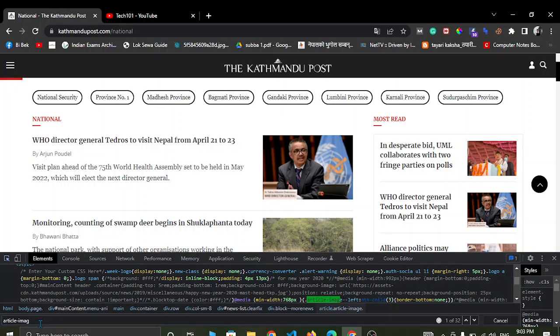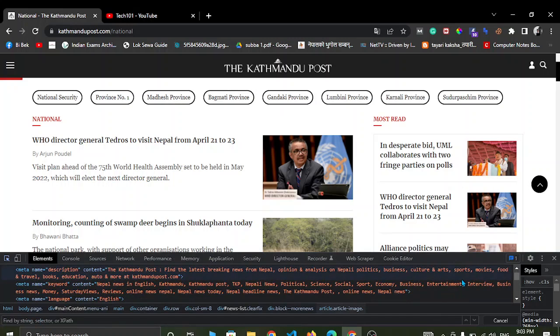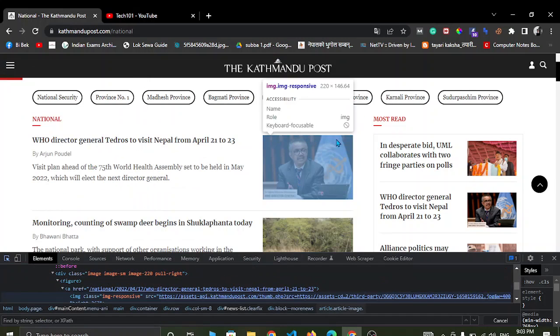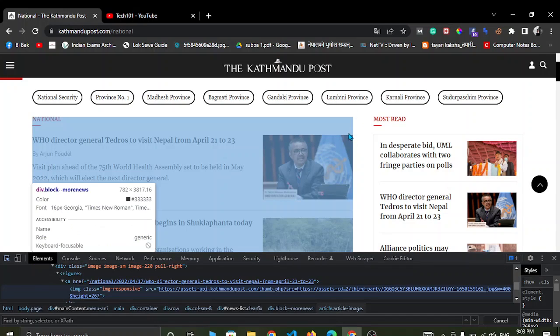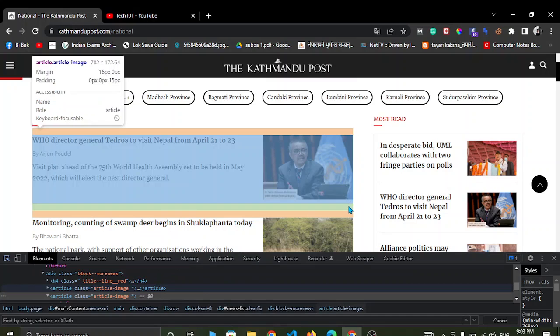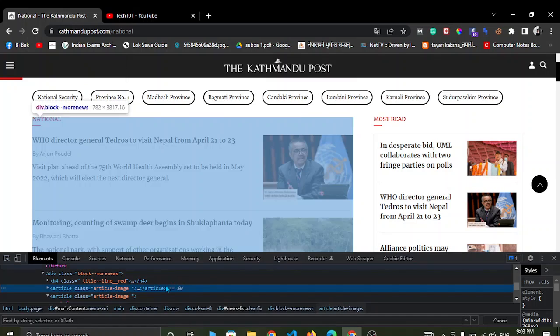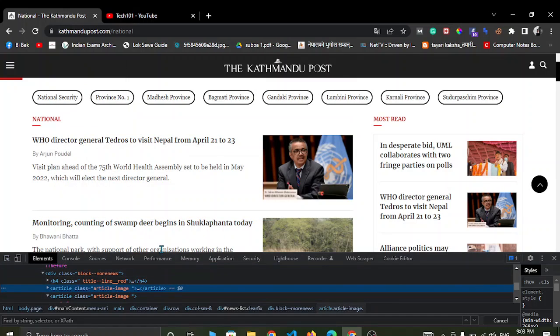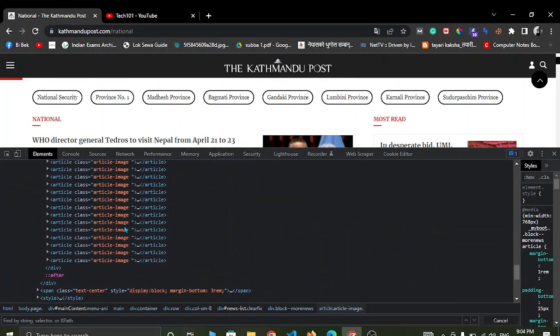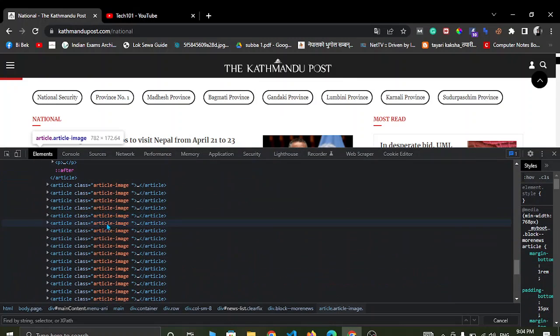Yes, there are a lot of article image. I think I can't get this. I will click on this button and I will point toward there. So this mouse lies in between here. Okay, as you can see here, there are many articles with the class name article image.